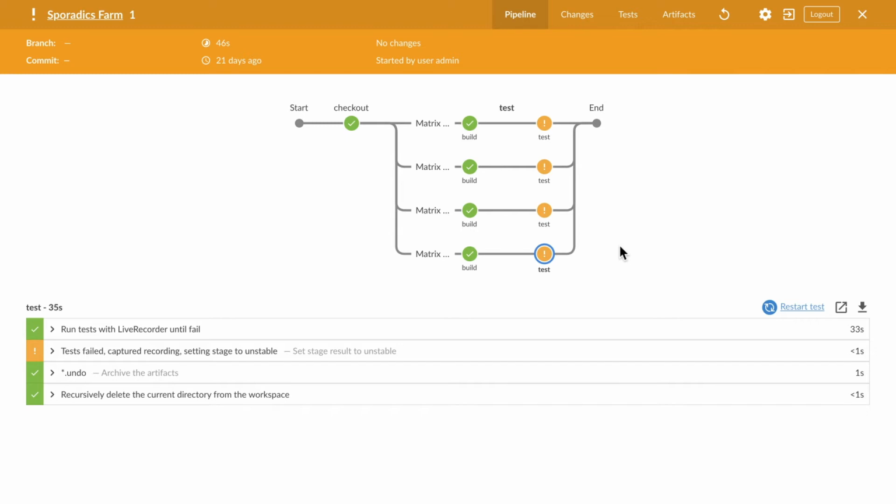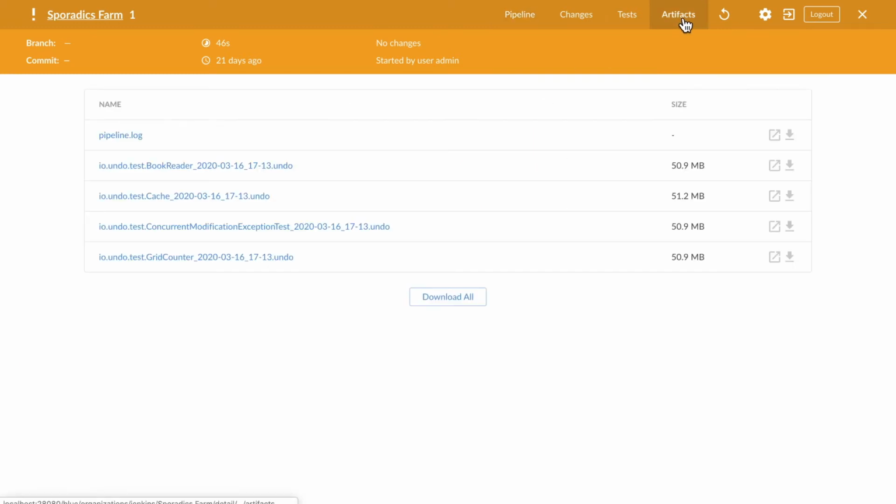Each of a set of known failing tests, here we have 4 tests, is rerun under LiveRecorder until it fails. Recordings of test runs that pass are not saved, but recordings of test runs that fail are stored as Jenkins artifacts. Basically, this pipeline has turned intermittently failing tests into 100% reproducible test cases.